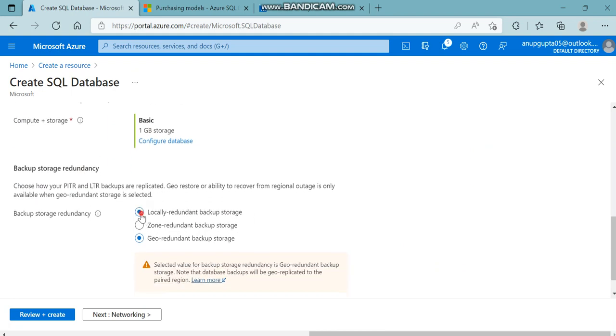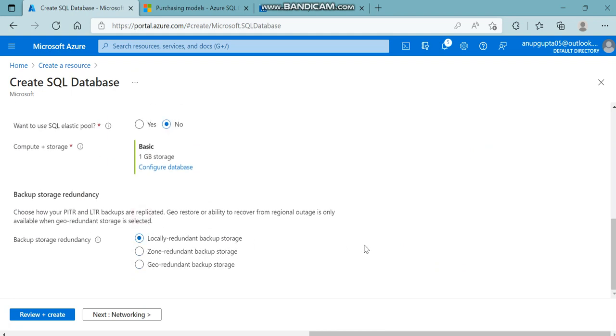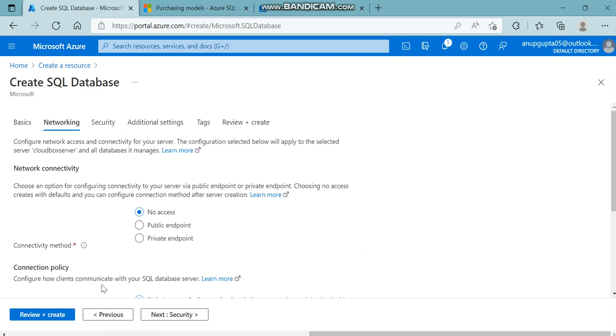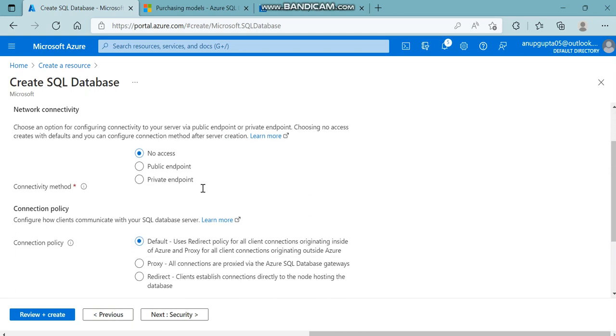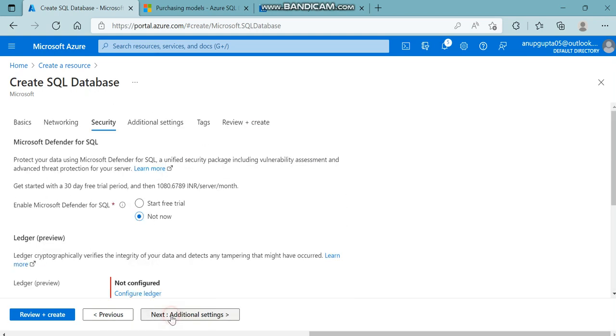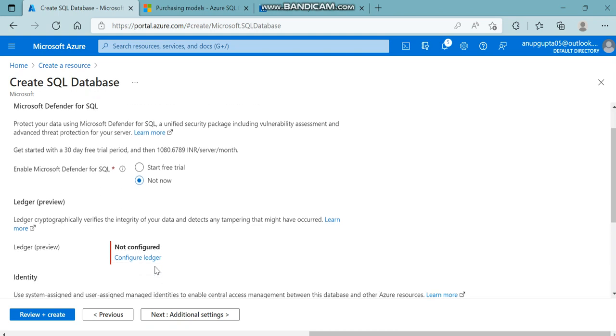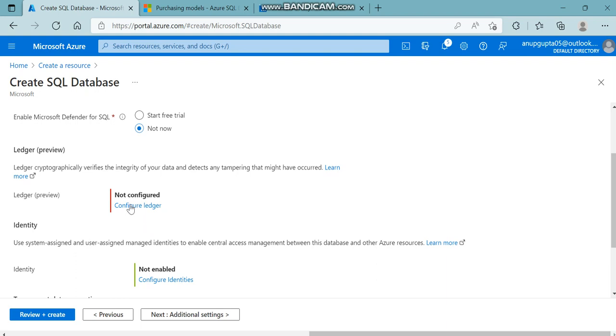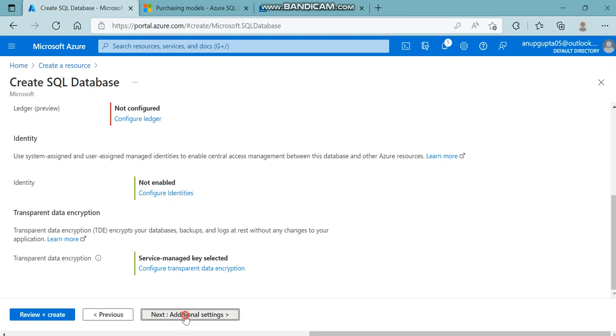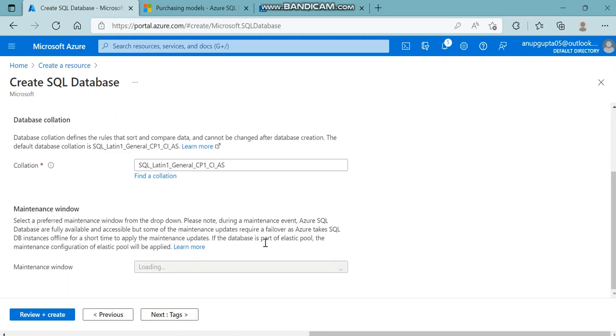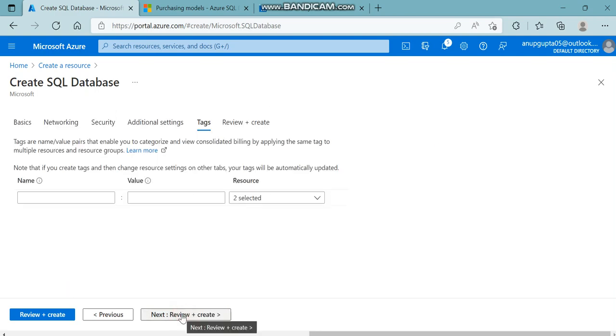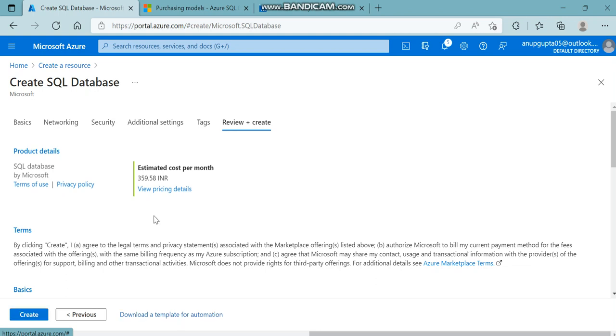So just apply it here, just select the locally redundant. We have already talked about what locally redundant is. Just click on next. Network setting, just next. Enable Microsoft Defender. You know what Microsoft Defender is, but not now. We will not enable it. Next, tag, review pricing, we will see, right? And just go and create.